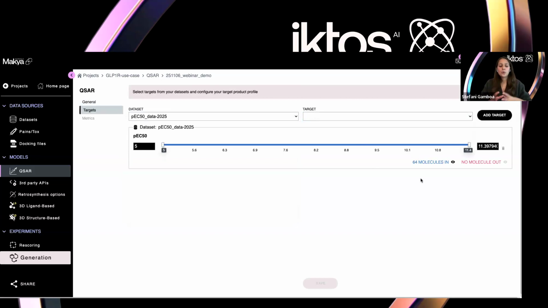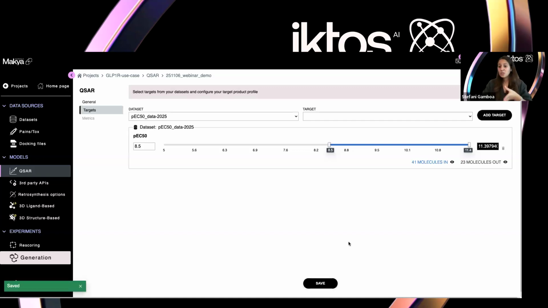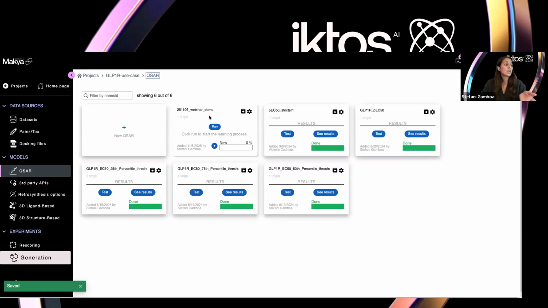In Makya, we work with continuous classification models. It means that you need to give the software a threshold from where you are going to distinguish between active and non-active molecules. For example, in this specific case, I'm going to give a threshold of 8.5. So I will have 41 active molecules and 23 non-active molecules. Just with that information, it's enough to start to train your model, and the only thing that you need to do is to click run. For this specific case, I already trained a model.